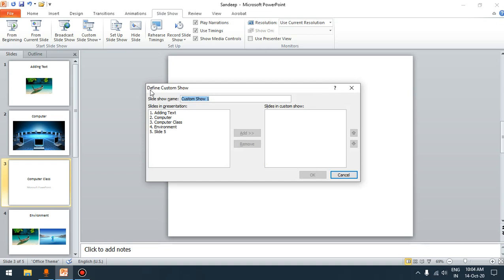The name of this dialog box is Define Custom Show, and in this window the first section is slide show name. Here we can give a name to the custom slideshow which we are going to create. I'm going to name it First Presentation, because this is our first presentation that we have created. And in this section of the dialog box, it is mentioned slides in the presentation. This section displays all the slides which we have created in this presentation.